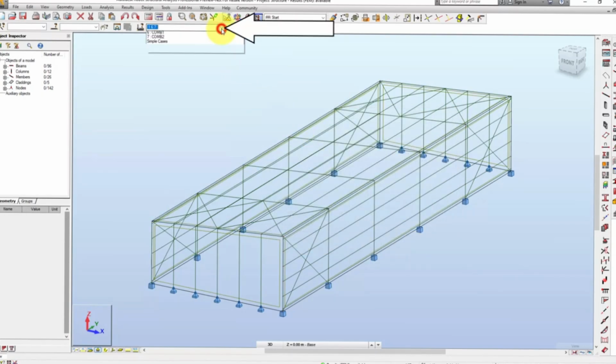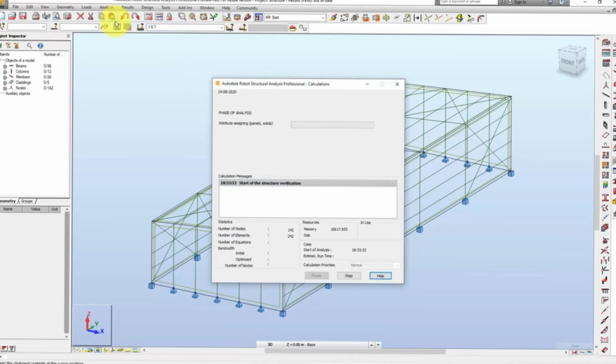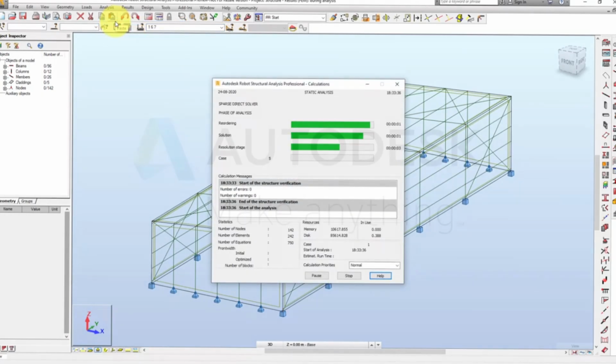From the toolbar, expand the Cases dropdown. The case combinations are accessible from this dropdown. Defining manual combinations of loads acting on a structure and defining the combination multipliers is an easy process.